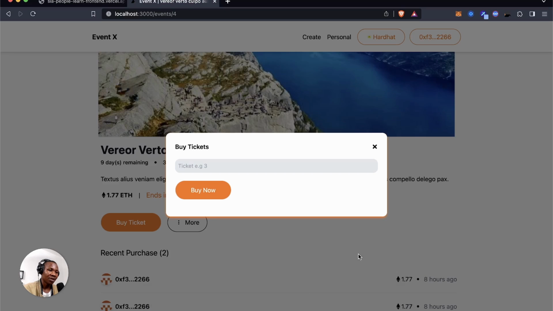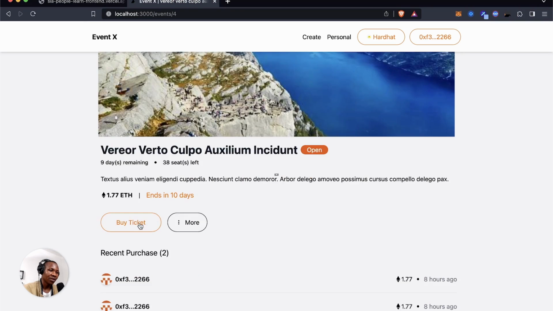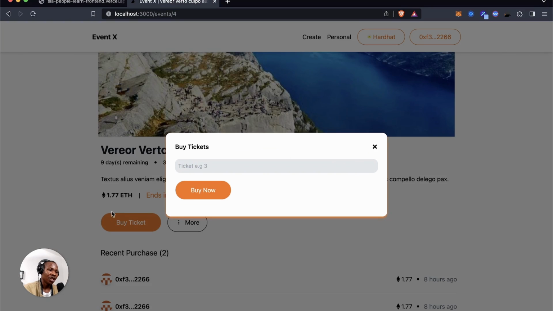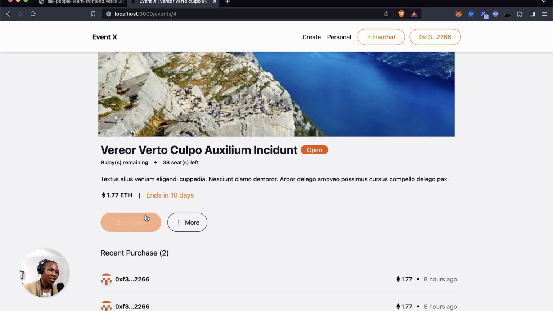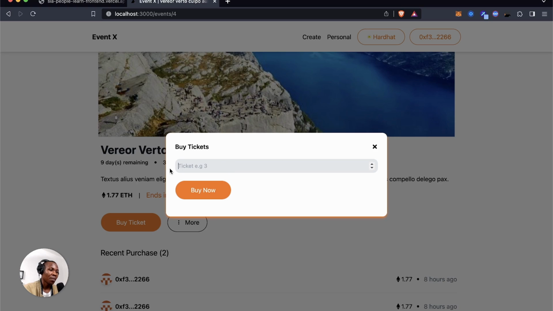So for now, let's come here. When we do this, you see it closes. When you click this, it launches. So this is one of the advantages of using Redux. You understand? Redux is responsible for this. Now let us be able to click buy, and then we can actually buy something.